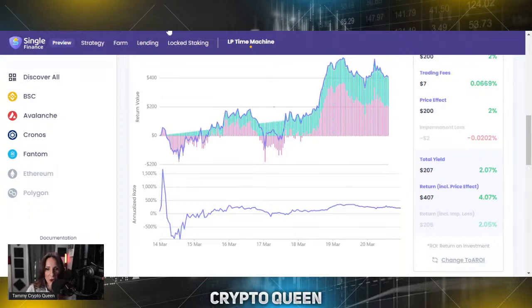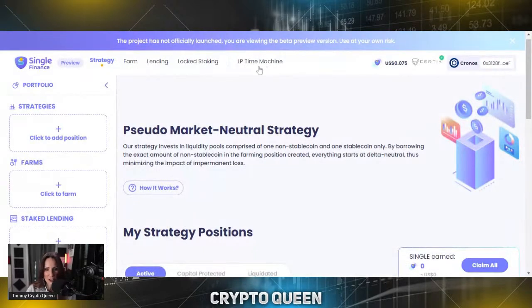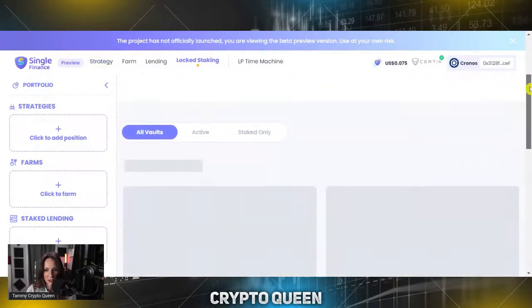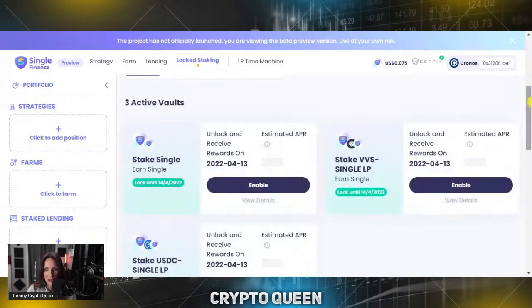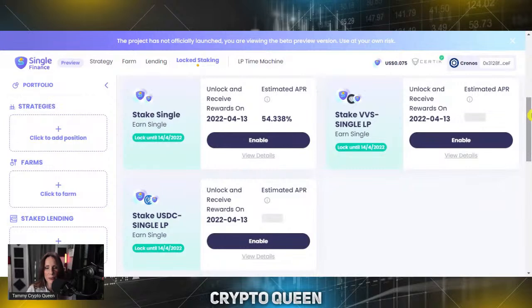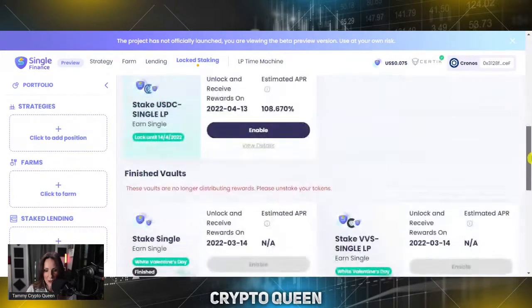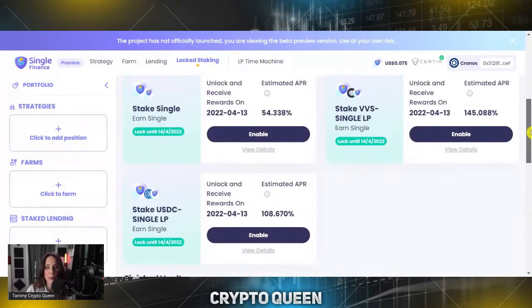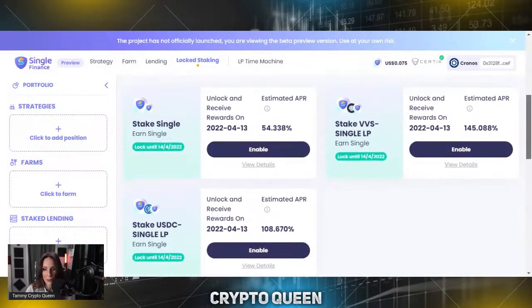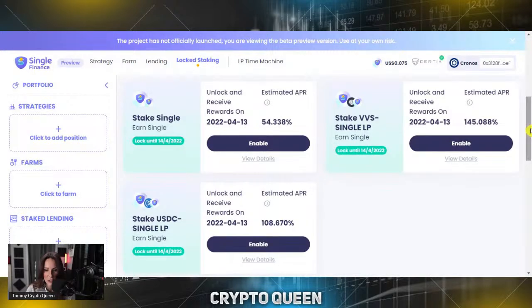But let's jump back to the homepage. That was the LP time machine, and of course they have staking. So let's hit staking and see what that looks like. Now, being that it is the beta version, I've noticed that it's taken a little bit of time there to load. It's not lickety split, but that's okay. And they do have a couple of different things that are live right now. And as I'd mentioned before, we're still in the beta version. Once this thing goes live, I'm sure there's going to be a lot more options.